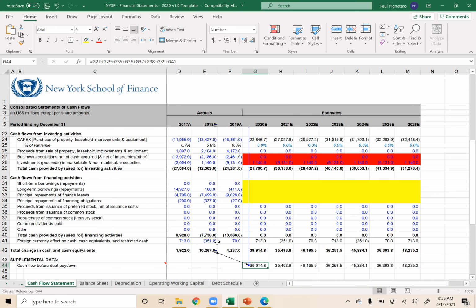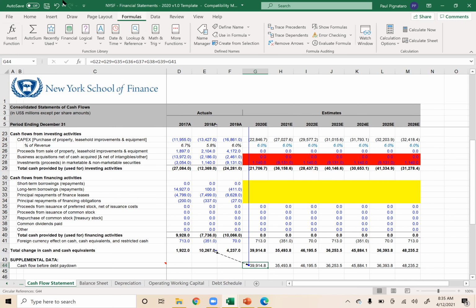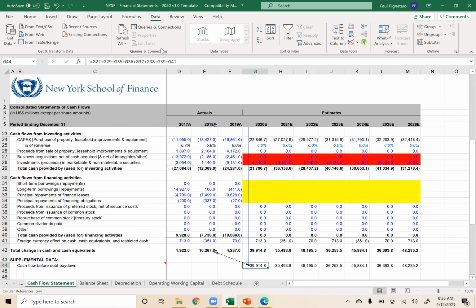So what I want to do is, Excel popped up an error message saying you have a circular reference. I want to tell Excel, no, it is intentional. I want my circular reference. So once you start building a complete model, you're going to want to tell Excel that you have a known circular reference. So what you want to do is you want to go to data.